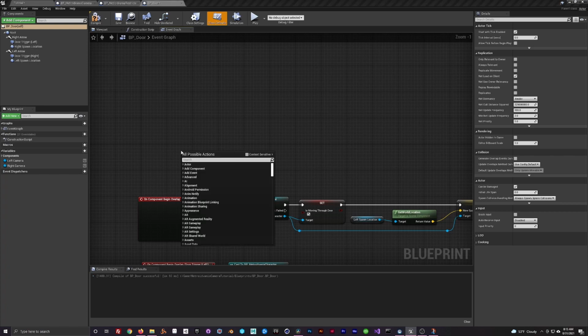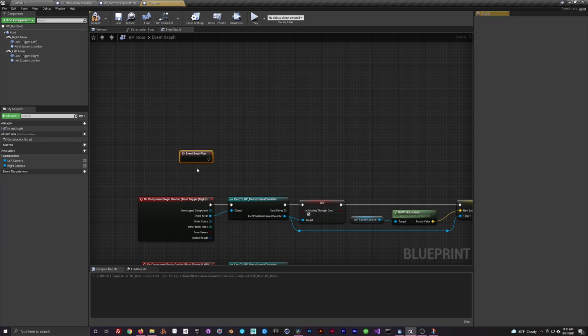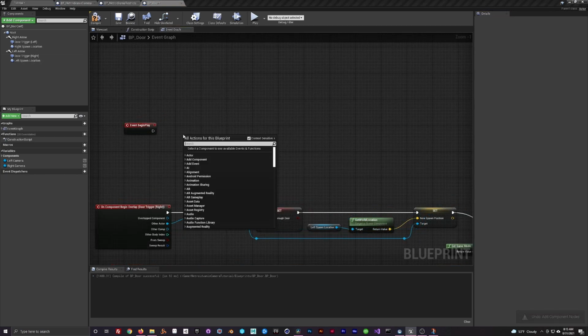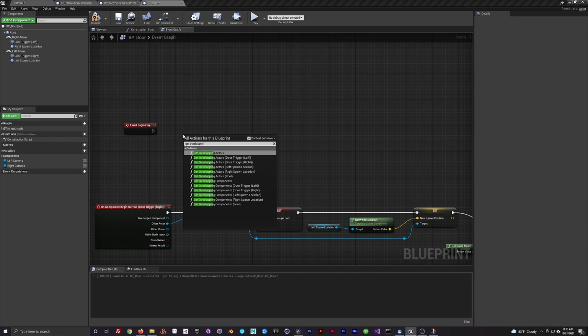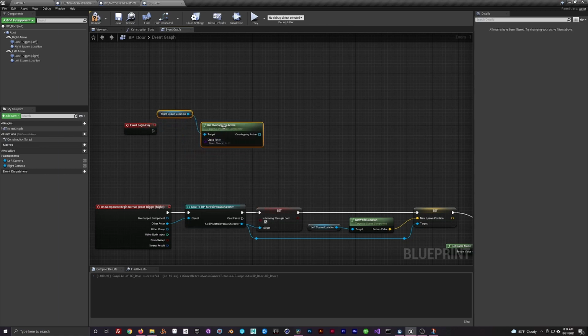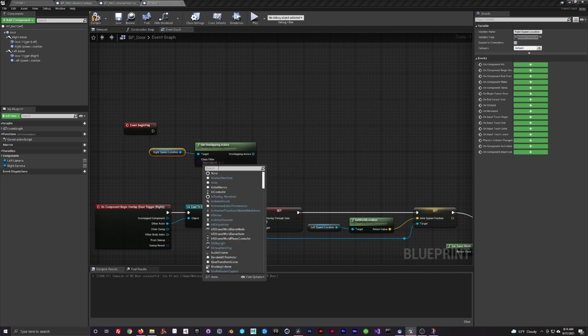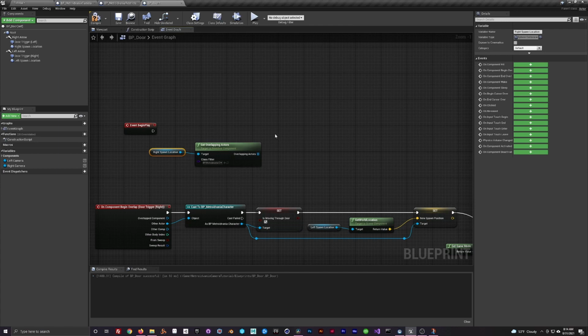Now we need to make it so that we can assign these cameras on begin play. So add a begin play node. If you right click with context sensitive on and say get overlapping actors, you'll see a list of all of the objects in the root. We want the right spawn location first. What this is going to do is filter out the Metroidvania camera.